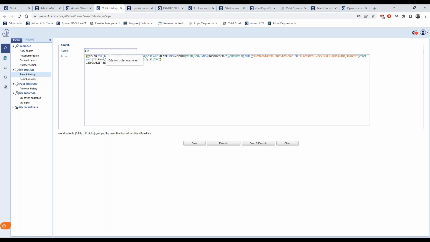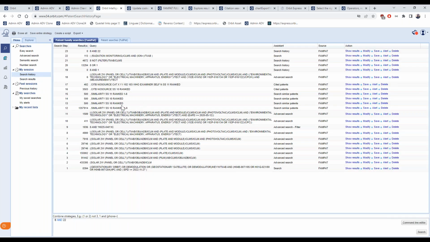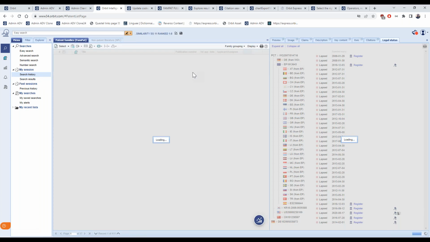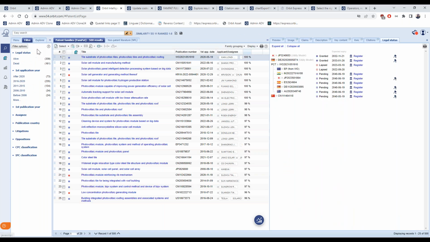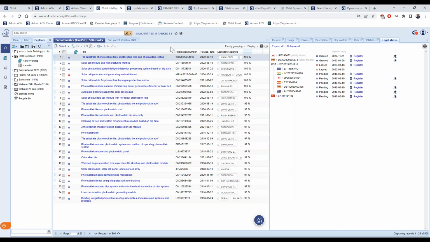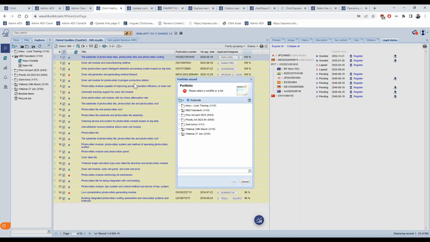What you can also do is to run the similarity again during the session, select the records, the results you want to keep, and add them to a directory that you already have saved in your account.